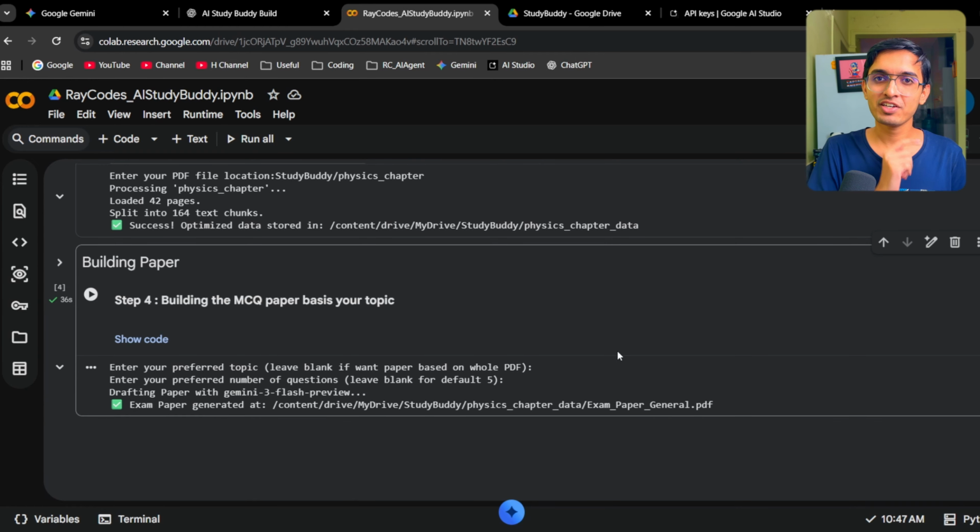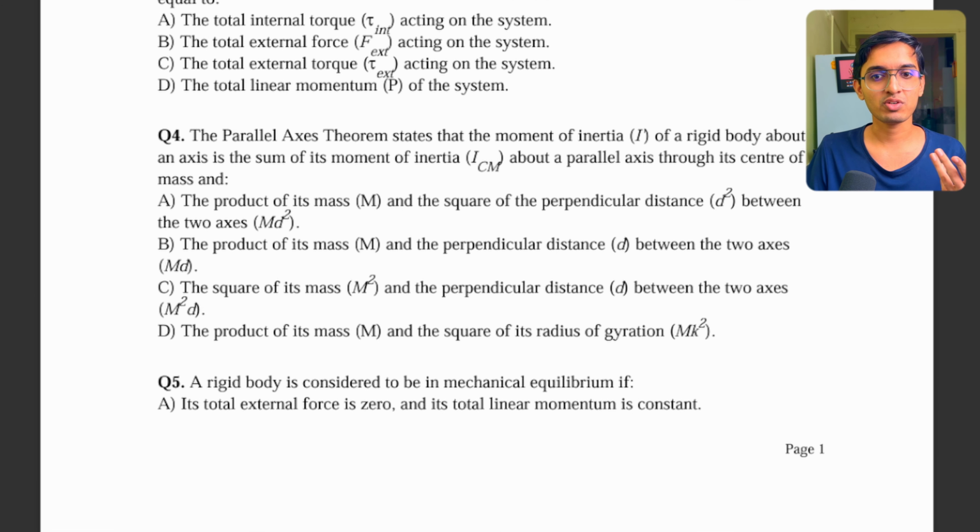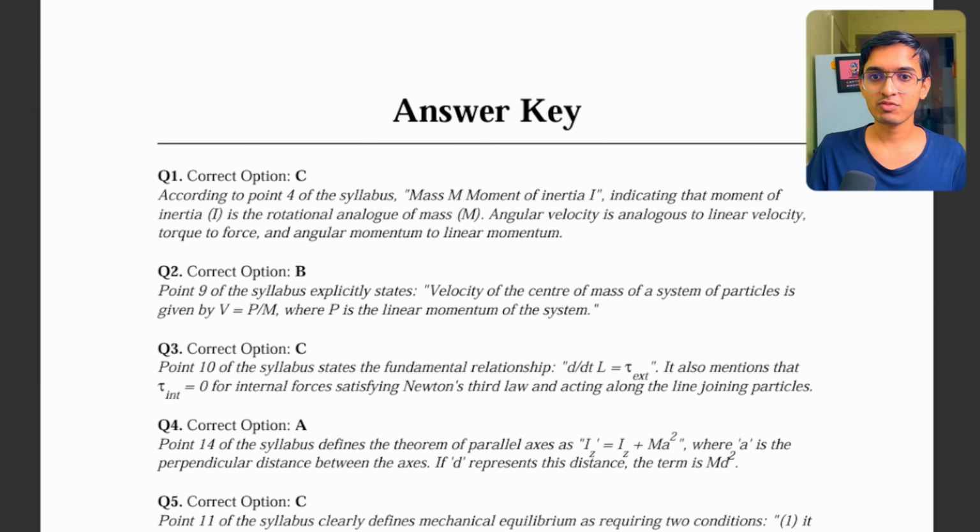So let's view our created doc. The final paper is generated with the clean header, the title, the topic is full syllabus because we had not provided any specific topic, and the current date. All the questions and options are correctly formatted. If you go below, as we had given 5 questions, only 5 questions are provided here. And at the end, there is also the answer key for all the correct options and the detailed explanations also. You just saved hours of preparation by just making a customizable question paper for you with answers provided.